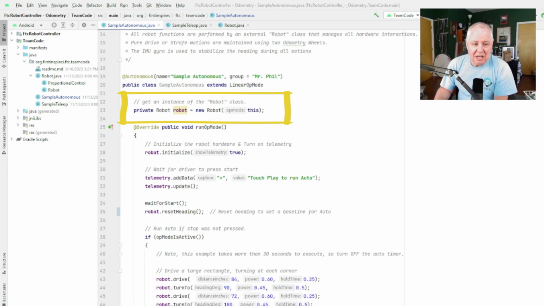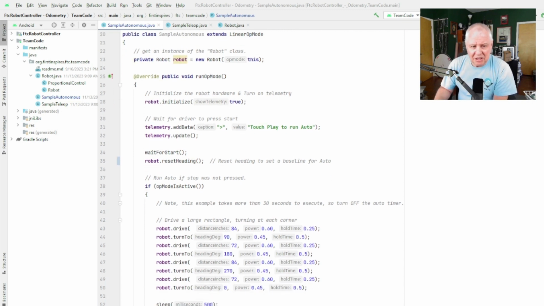As soon as they hit init, we initialize the robot class, which connects to all the devices and initializes everything. And then we go straight into wait for start. Once the driver hits the start button, we reset the heading. That way it gives you a stable zero heading for your robot, because all of the turns are relative to the starting heading. They're not relative to the current robot heading.